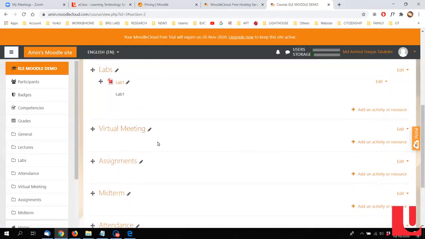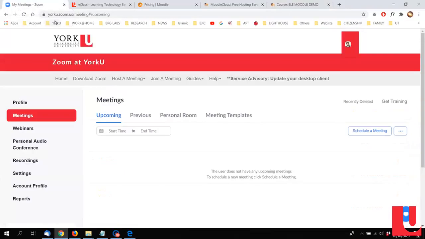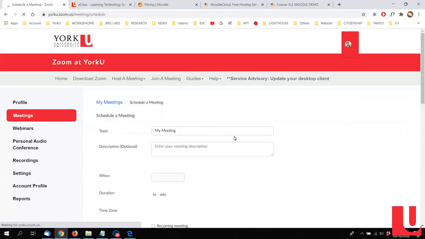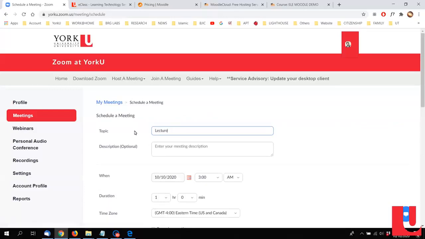Then virtual meeting, right? So let's keep it below. Virtual meeting. So if I want to have the lab or classes as a live meeting, we can make it through Zoom, right? So for our Zoom case, we have to go to our Zoom account, yourcube.zoom.us, and we can create our meeting here. So let's schedule a meeting. So lecture 1 meeting, right?